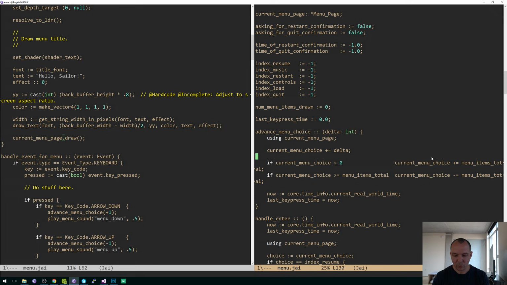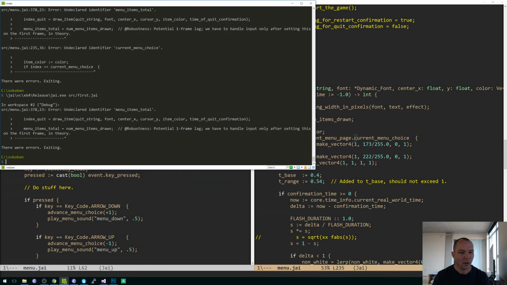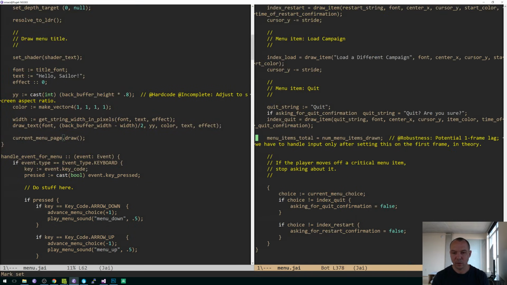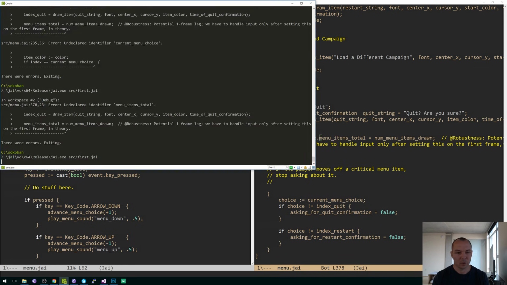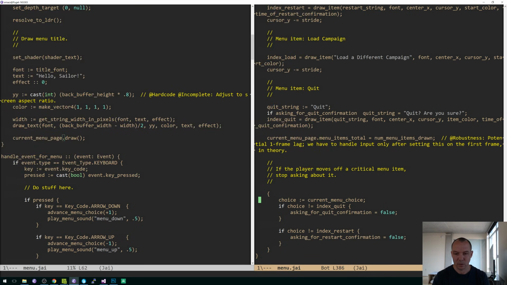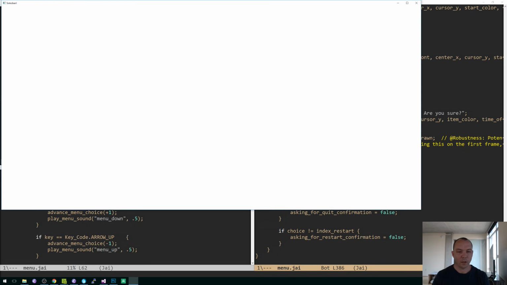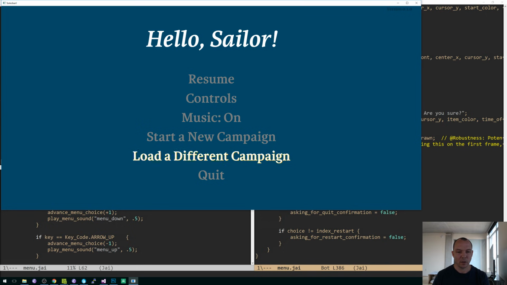Okay, so line 235, current menu page dot current menu choice, and line 378. Current menu page. All right. Who knows what that's going to do? Hey, it all still works. Oh, I'm not doing anything when you hit load yet.